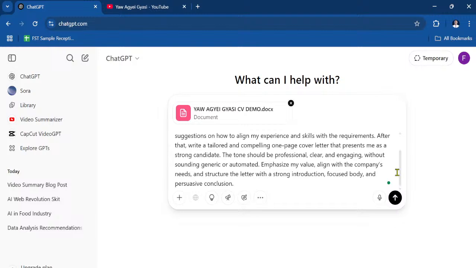The tone should be professional, clear, and engaging without sounding generic or automated. Emphasize my value, align with the company's needs, and structure the letter with a strong introduction, focused body, and persuasive conclusion.